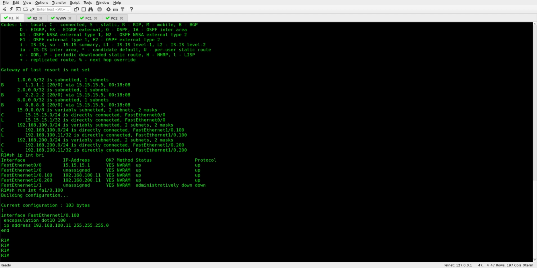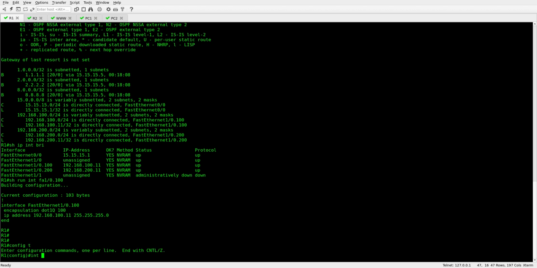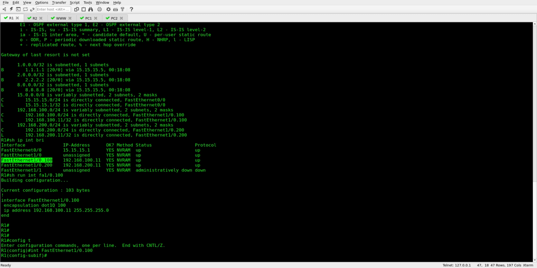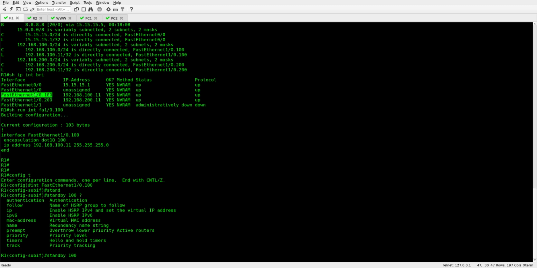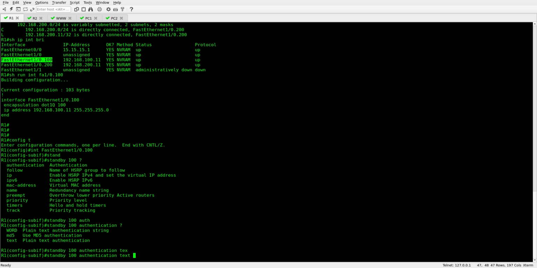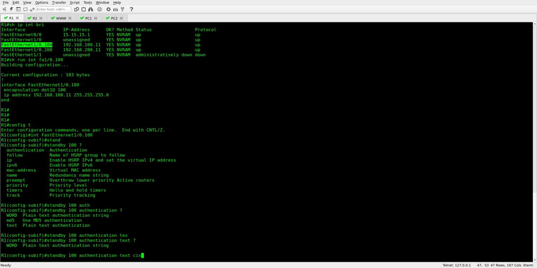Okay, so I'll start off on R1. We'll do this interface first for VLAN 100. It's quite straightforward. So standby 100. The 100 is just a group number. We could do authentication for this. Just because it's a lab, I'll do it. I'll do the authentication in clear text.